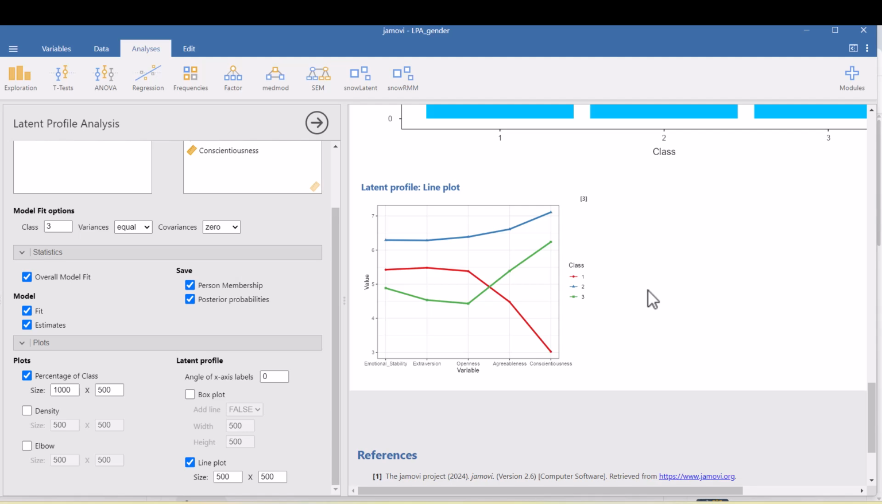and this is most useful to interpret the classes because here you can very clearly see how the profiles differ. Class 1, the red class, is one with medium emotional stability, medium extraversion, medium openness, and low agreeableness, low conscientiousness. Those individuals are often referred to as under-controllers. Next is class 2 with high scores on all big 5, so emotional stability, extraversion, openness, agreeableness, and conscientiousness all high. Those are often referred to as resilient.